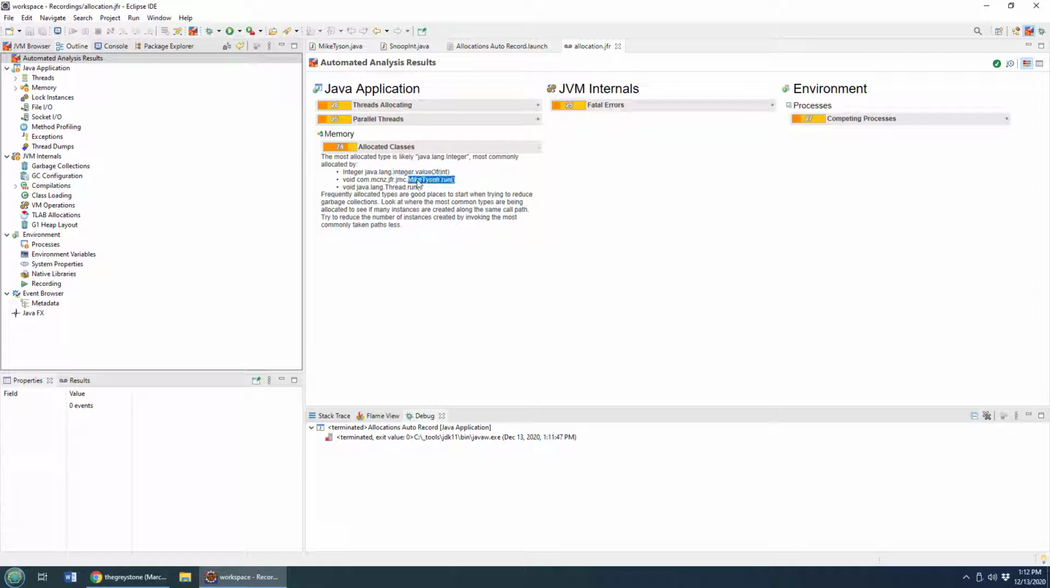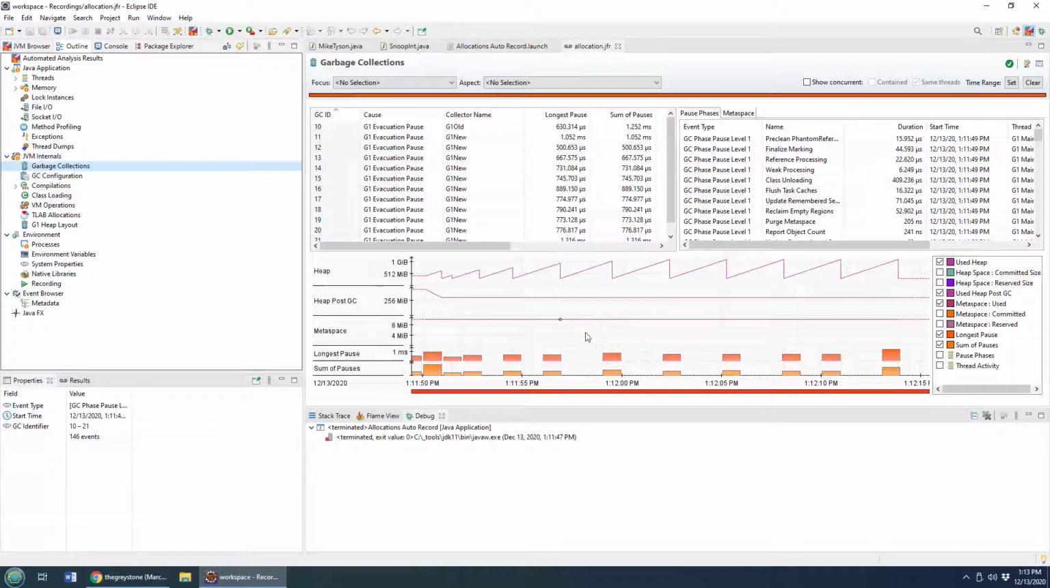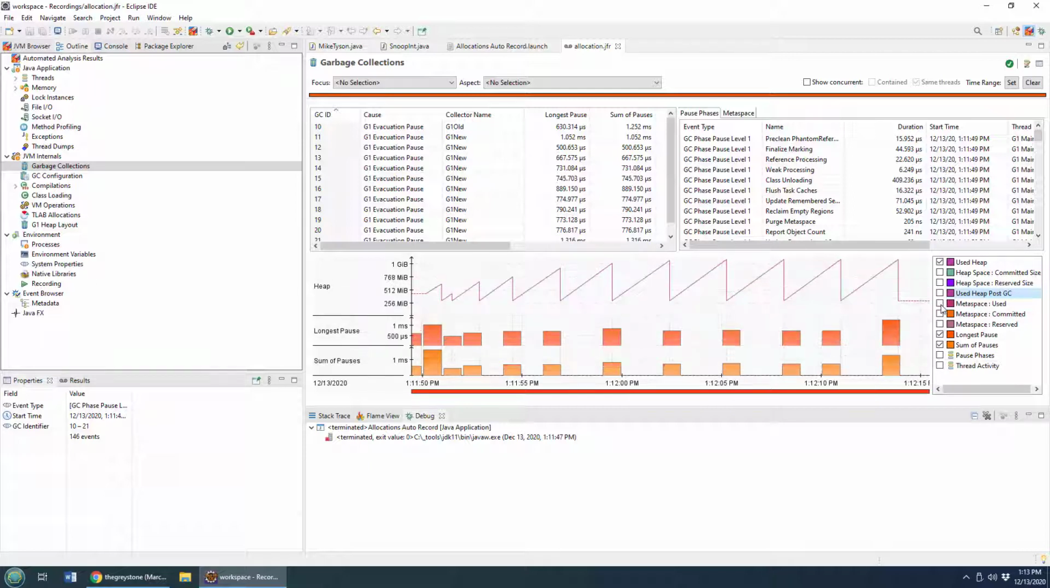It's in this run class of Mike Tyson, and this is a pretty good place to start identifying your performance problems. If I go over to JVM internals and look at garbage collection, this is where you really start to see some of the issues. I think I might get rid of the heap post GC there and get rid of the metaspace use. And you can see this garbage collection is going up and down like crazy here, and that there are pretty long pauses.